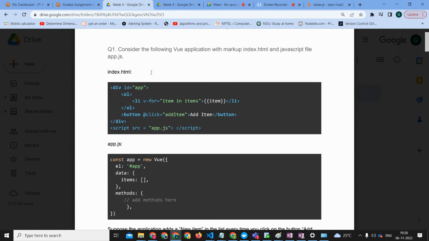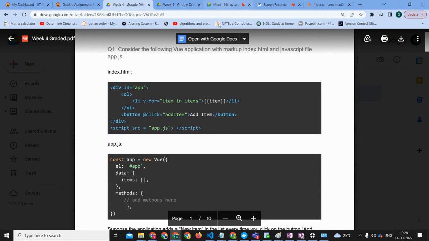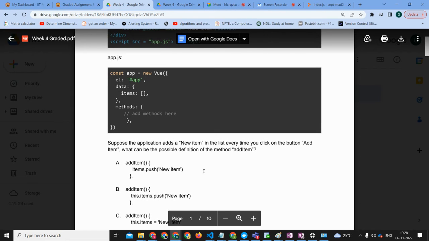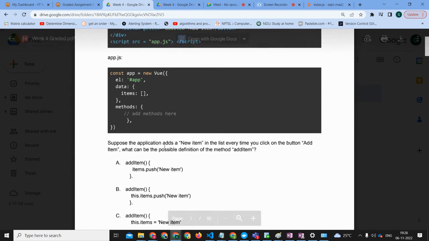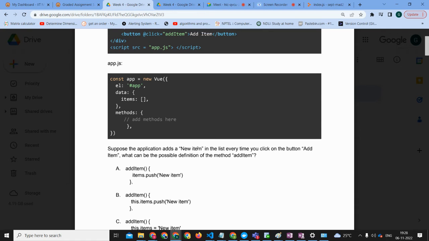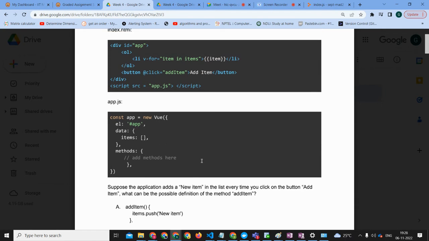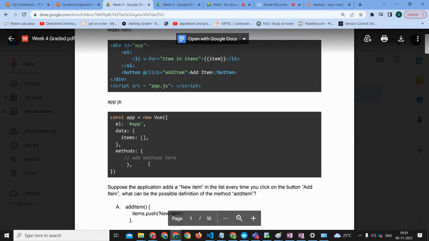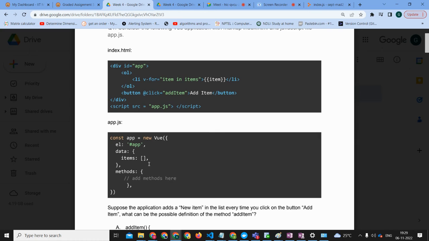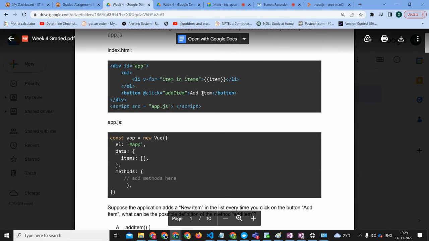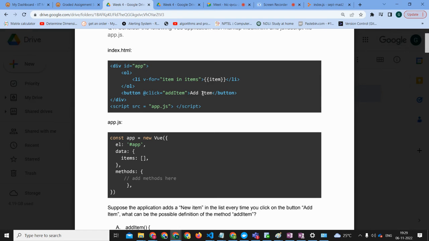What's the question? Can I read? Yeah, here it is. Consider the view. Suppose the application adds a new item every time you click add item. What can be the possible definition of the method add item? Okay, let me see the options.